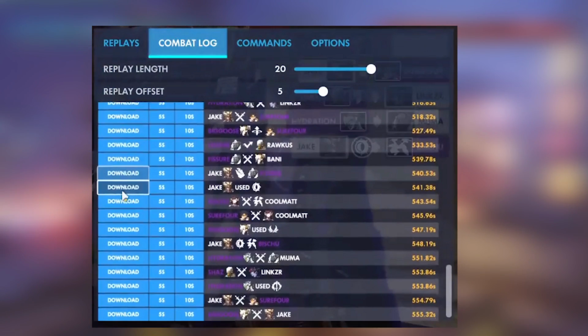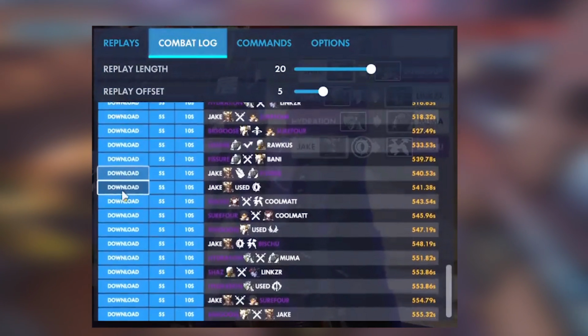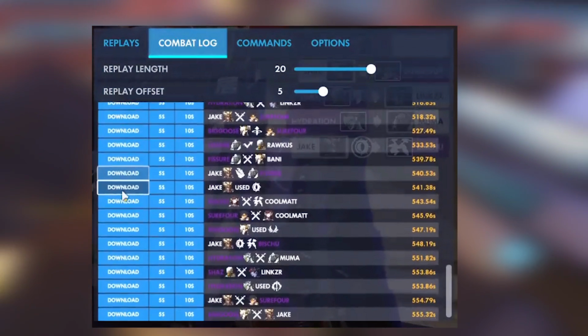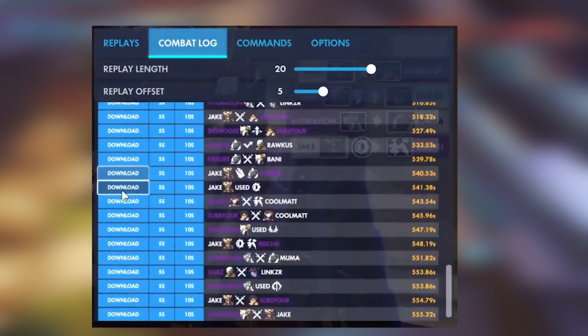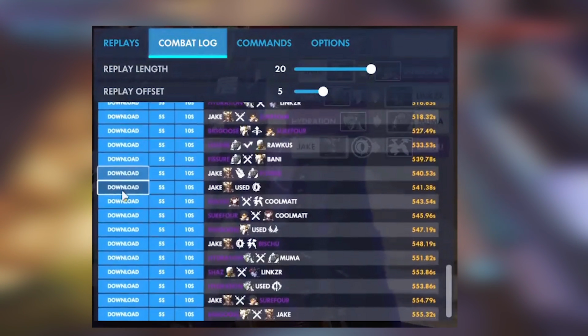So this is an image that was shown on the Overwatch League broadcast accidentally. They brought up the desktop of this machine on the broadcast. They shouldn't have done it, but it gave us a little bit of a sneak peek at the combat log, commands, options, replays kind of interface. Now, if you look at this, it's showing you when people have been killed. And if you look, you can actually click download and download that kill clip, and then they can play it back, and they can change the speed and all of that stuff. This is super, super cool.